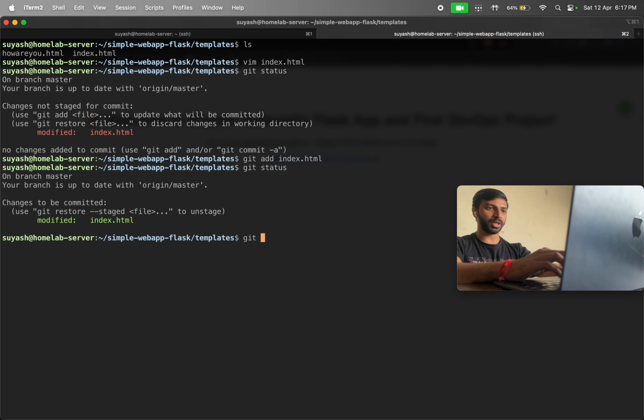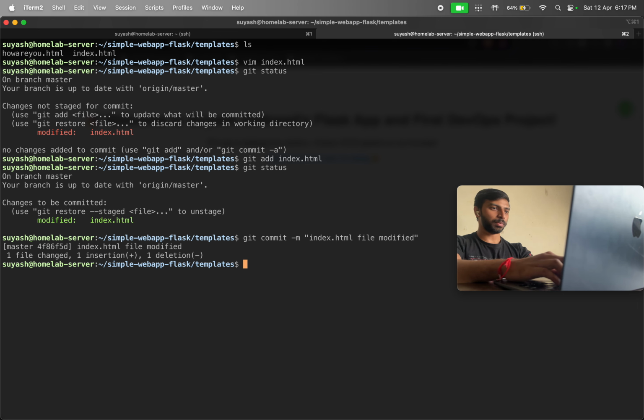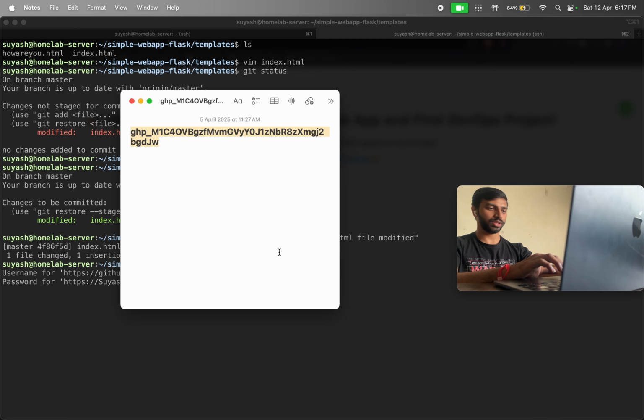Then we will commit our changes, git commit, and we have to put some message over here: "index.html file modified". Okay, and we'll commit the changes. Now we have to push our code to GitHub. We'll say git push origin master because we have the master branch. The username is Swish and the password is this.